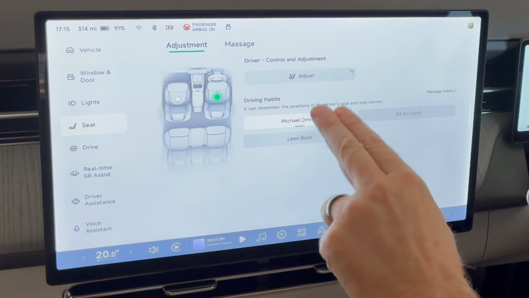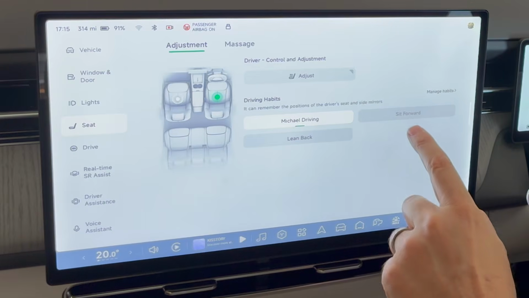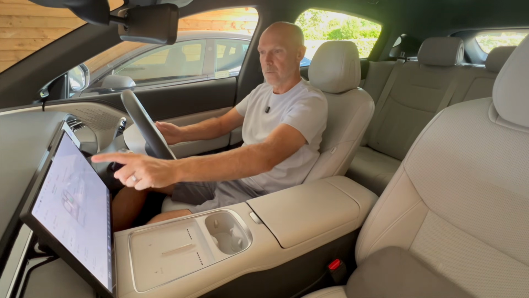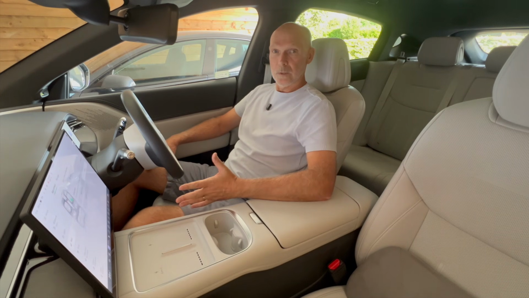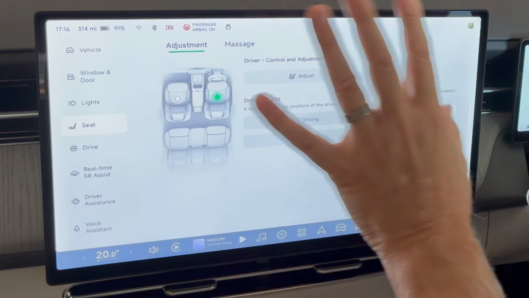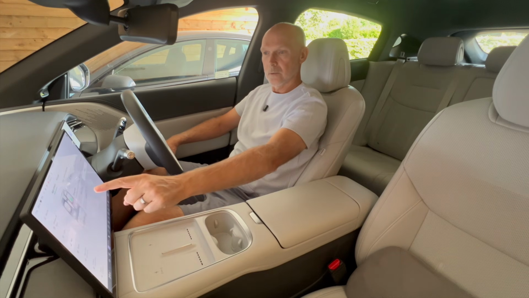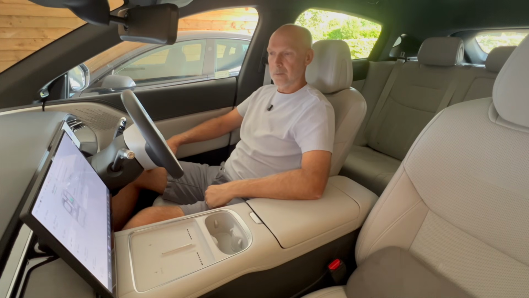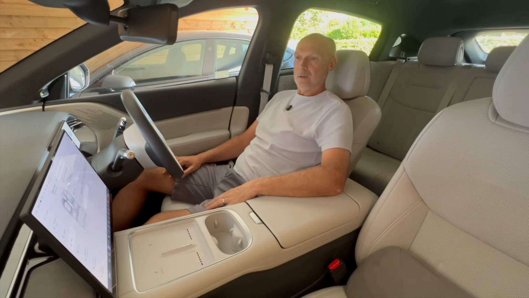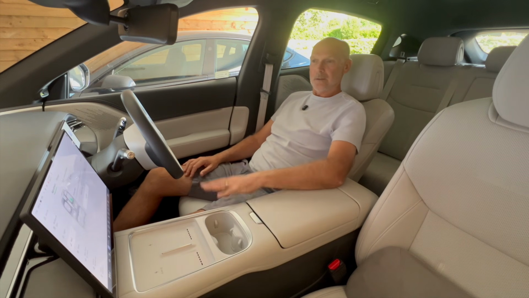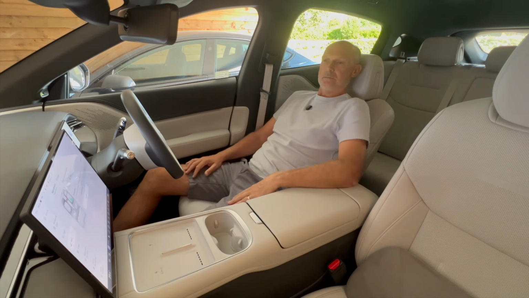So that was all on my driving habit. If I press sit forward, these are habits I've previously set. So sit forward are positions that I've stored for operating the screen like this, not for driving, that's too close for me. And they've also created one called lean back. And that is when I'm sitting, waiting for my son to play basketball and watching Netflix, etc. Just lean back like this, much more comfortable. So that's a habit you can store.